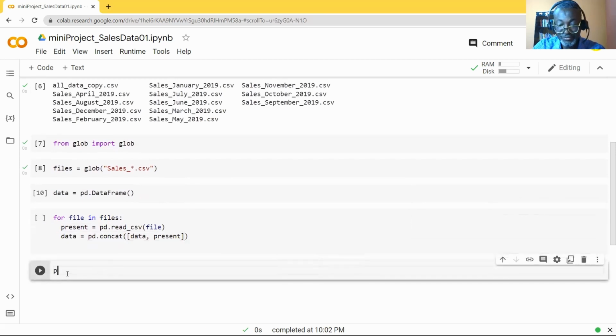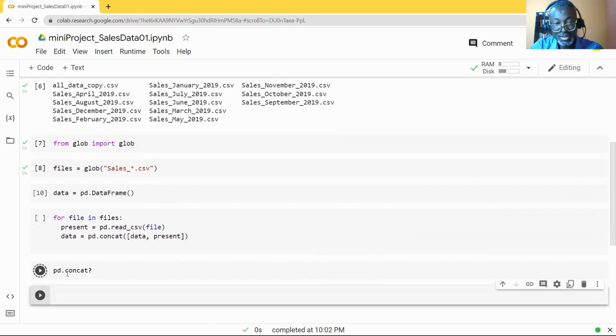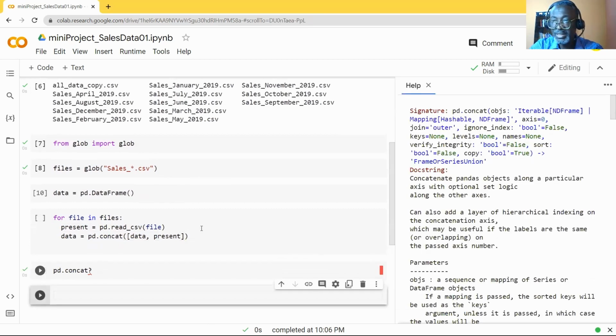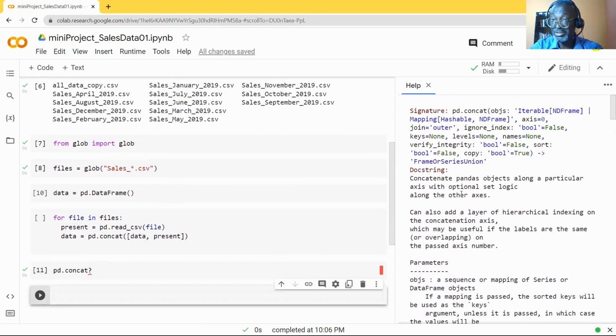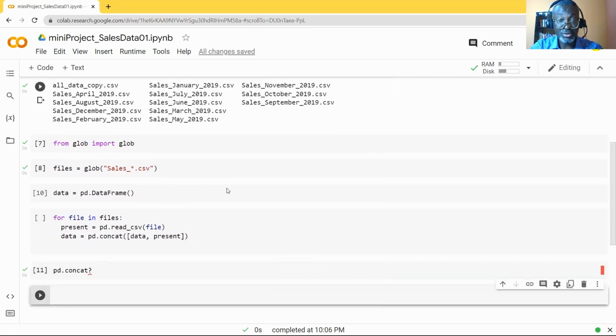Now, if you want to know more about pd.concat, I've not really talked about it. You can always do this. I've used it for quite some time, and I think I know a bit of what I can do with it without really checking the documentation, but you could check it. This is pd.concat. You can see the docstring is here, and you can see what you need to do to make sure your code is working.